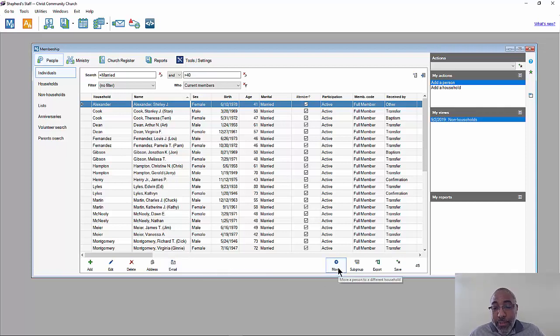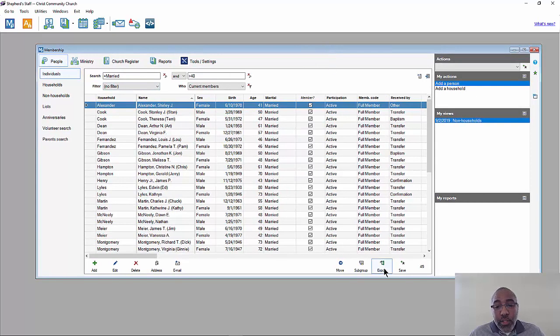To the right of that, there's going to be a move button. There's going to be subgroup where you can create a static subgroup based on the people that you found here inside of your view. You can also export to Excel, and you can save these views underneath My Views over here on the right-hand side. So the Save button allows you to configure this view and then come back and access this view in the future.